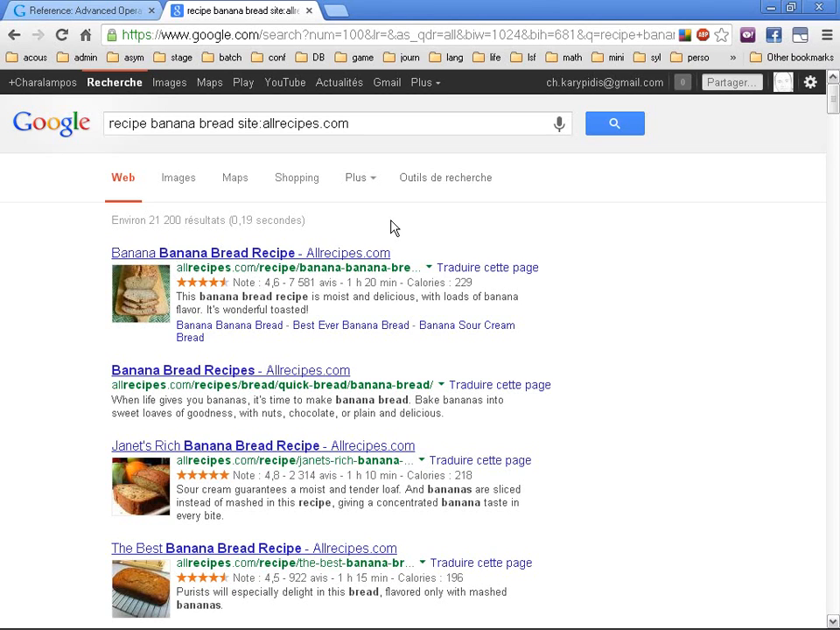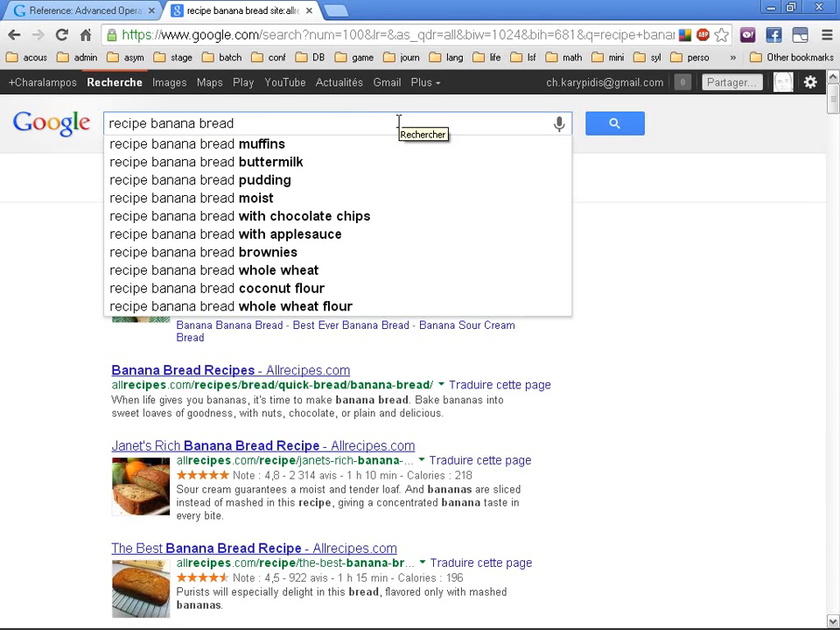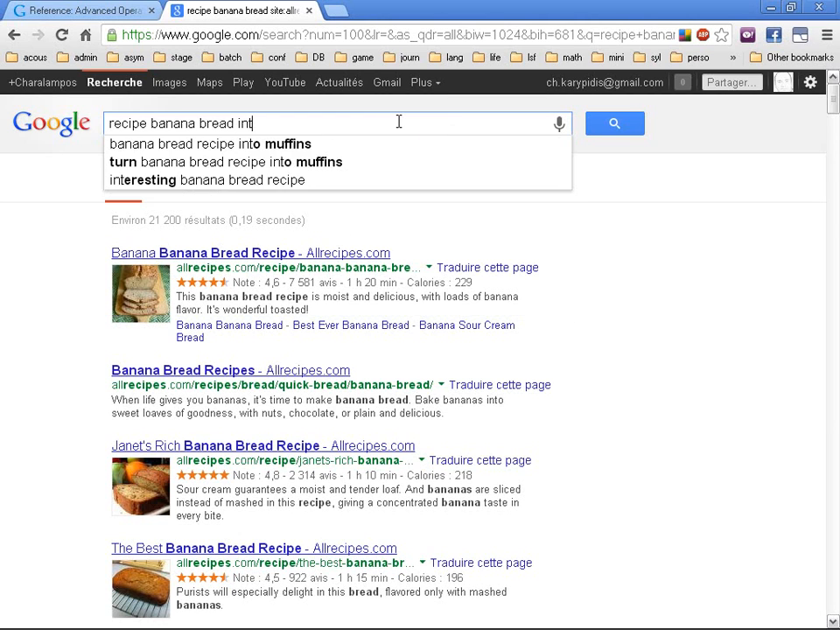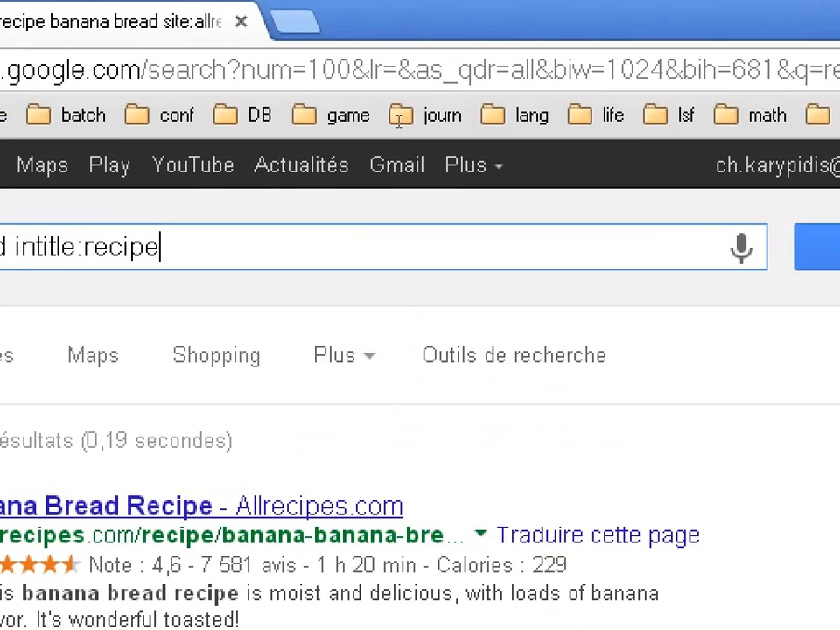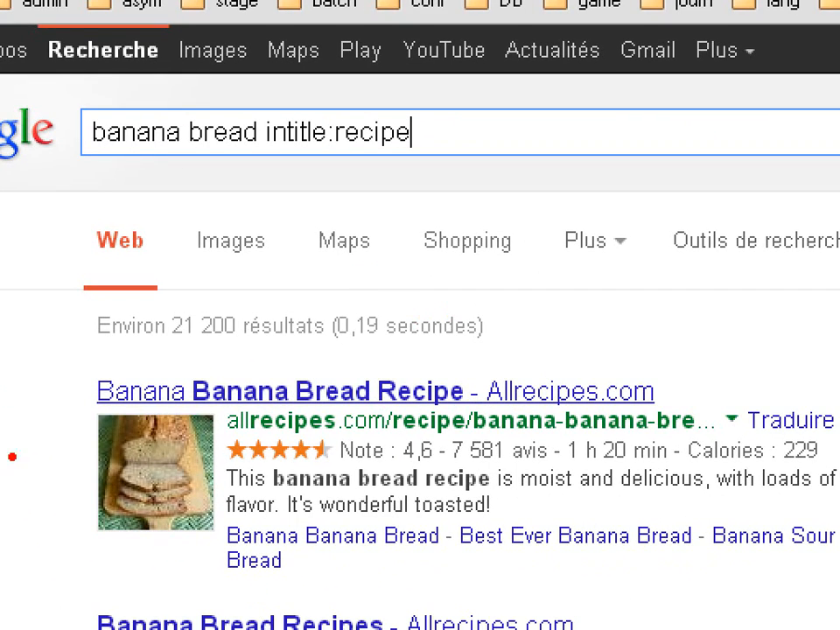So this time it is going to search the entire website of allrecipes, and on each page it is going to search everywhere. So if we want Google to search only in the title part of the HTML page, we're gonna do something like intitle, and then we're going to use a term, for example, let's say recipe, like that. This means that it's going to search everywhere.